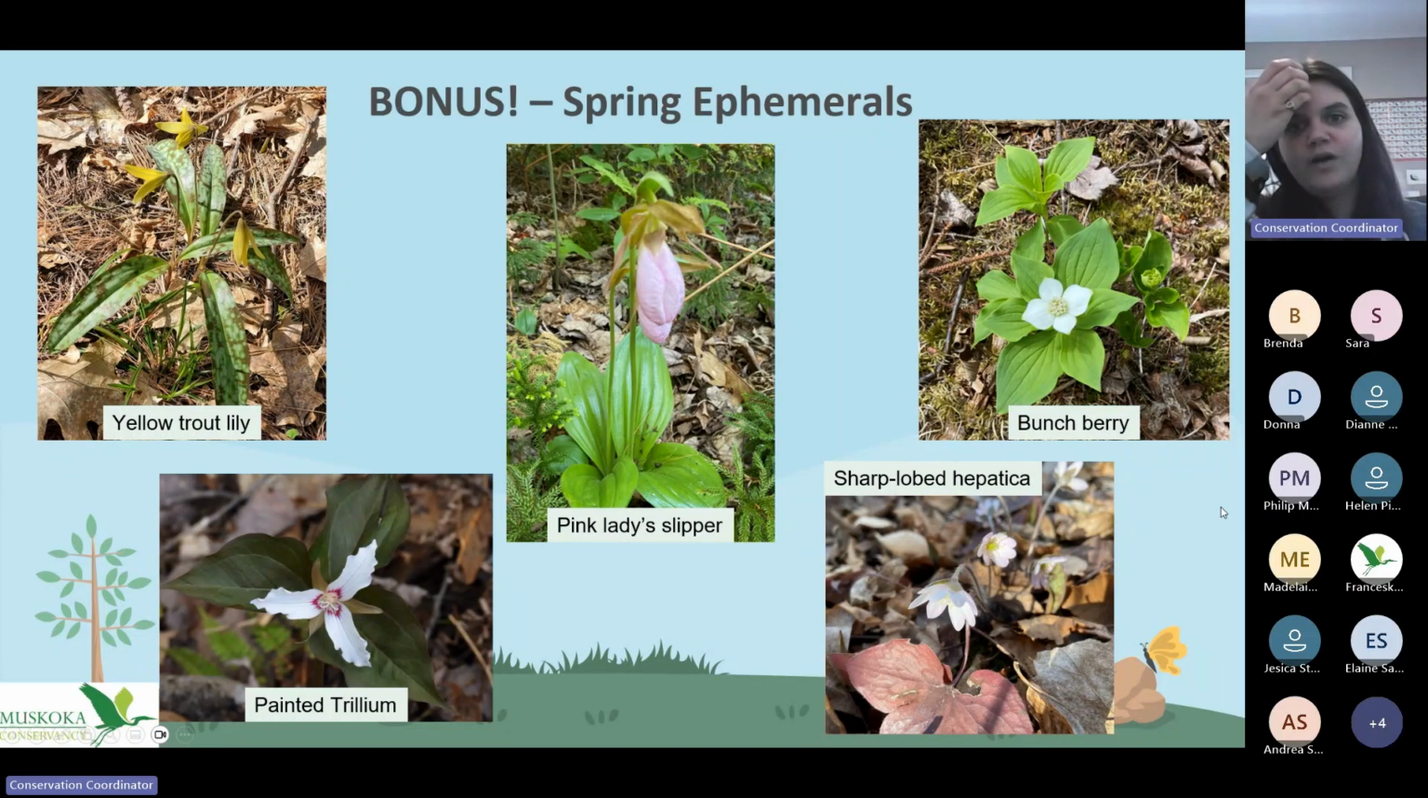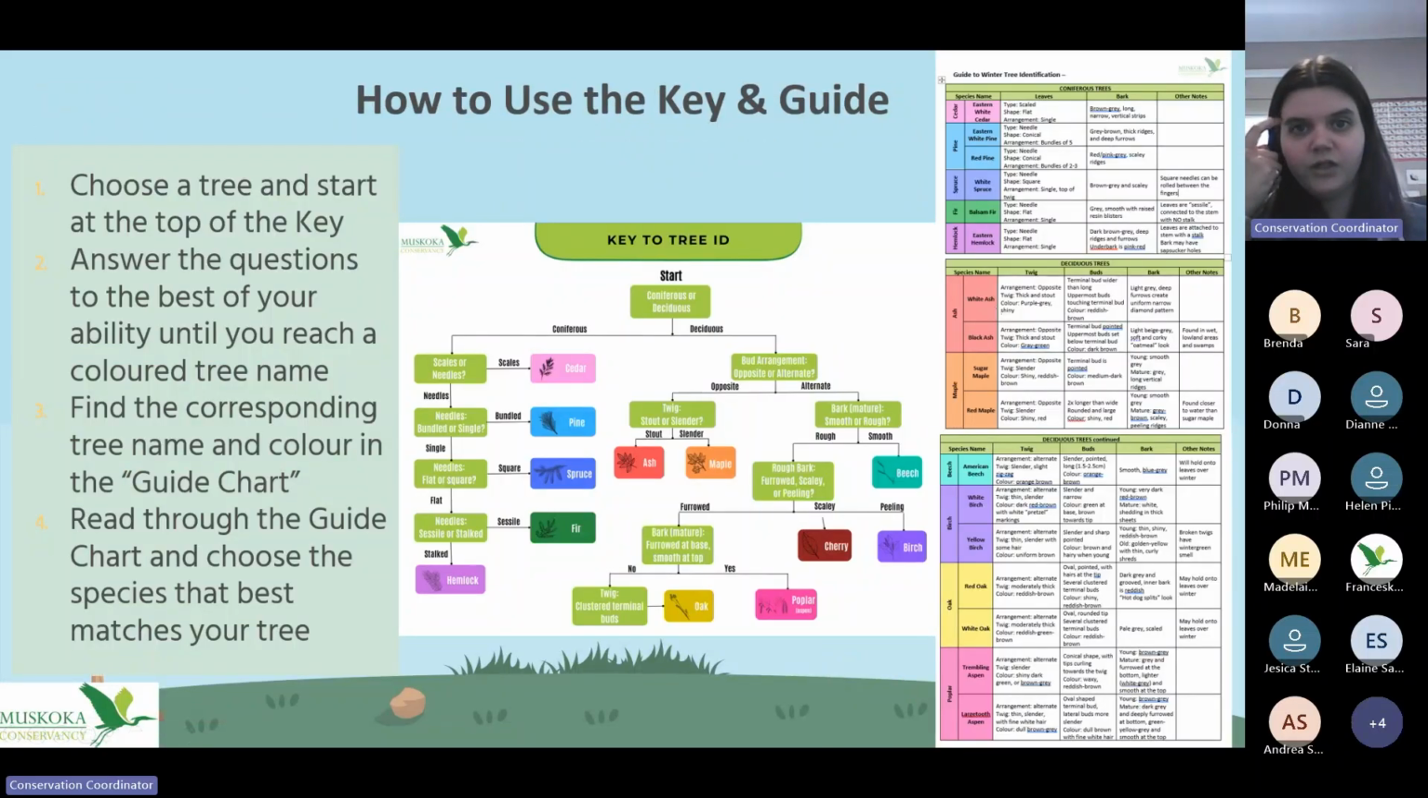And then the last one we'll talk about is our bunchberry, which actually belongs to the dogwood family. If anyone's familiar with red osier dogwood, which is a pretty common shrub, you'll notice that the leaves of the bunchberry have a very similar appearance to our dogwoods, except of course this isn't a shrub. It's a flower member of that family. So that's our spring ephemerals. I'll go through our key and guide chart very quickly. And then if we've got any questions, we'll get to those.